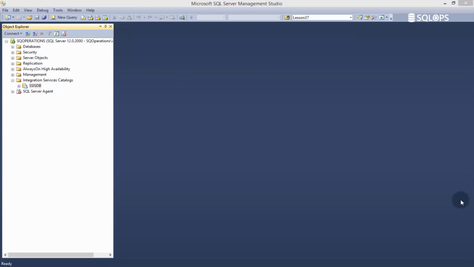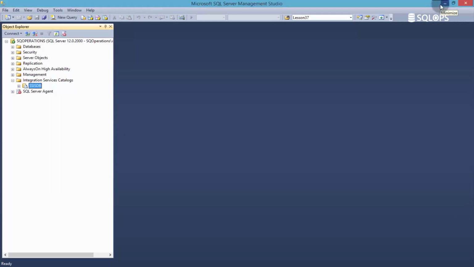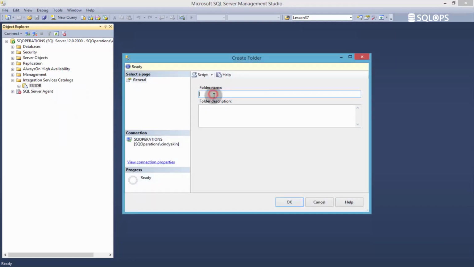In the catalog, folders are containers for multiple projects, just like a solution is in Visual Studio. Let's say that you have a project with many subject areas like HR, Finance, and Inventory. You can create a folder called Data Warehouse and deploy all the projects for each subject area into that central folder. Let's see how to create folders in the catalog. To create a folder, you can simply right-click and click on Create Folder, and let's say Data Warehouse, and click on OK.